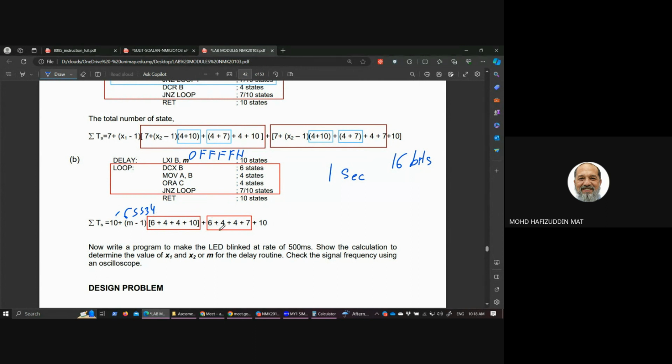For the final state, which is a false state, we add 6 again inside the loop: 6, 4, 4, and the final last state, which is not met. So the final state is 7. We use 7 and close the loop. After closing the loop, we add the last instruction, which is return, RET, equal to 10 states. So how many total states do we have here?